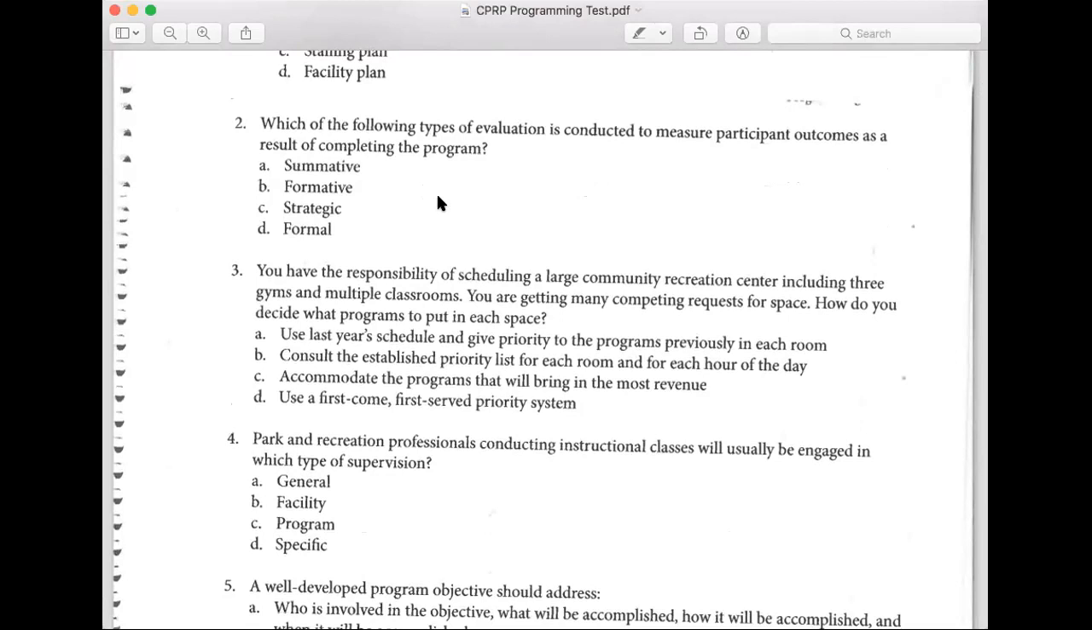Number 2, which of the following types of evaluation is conducted to measure participant outcomes as a result of completing the program? What do you all say there?